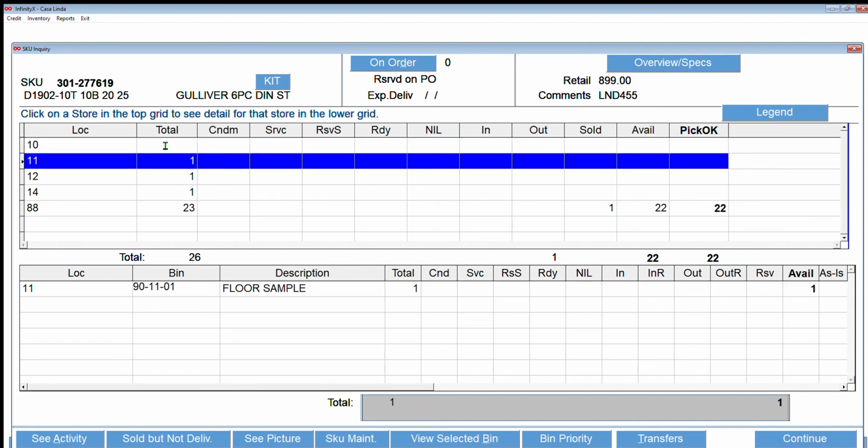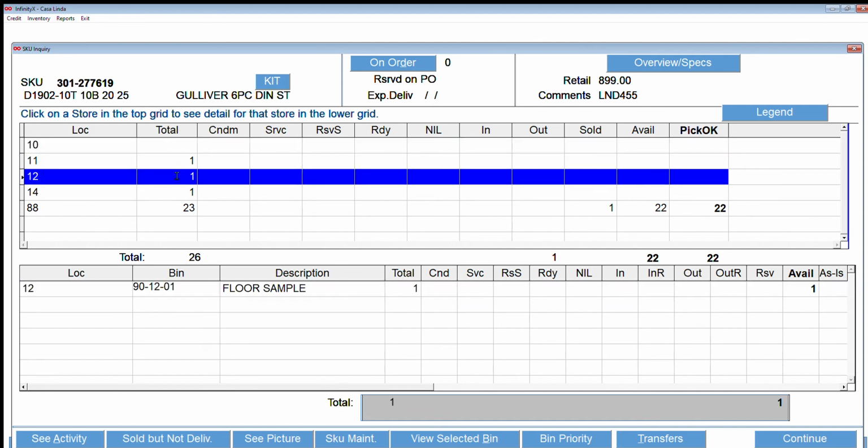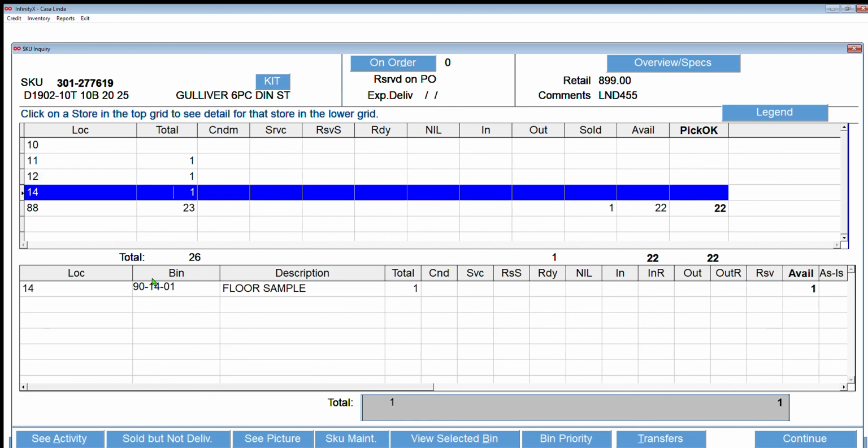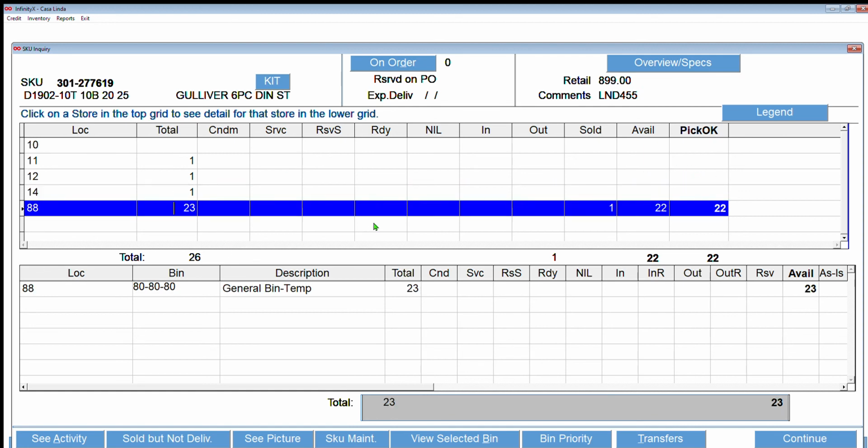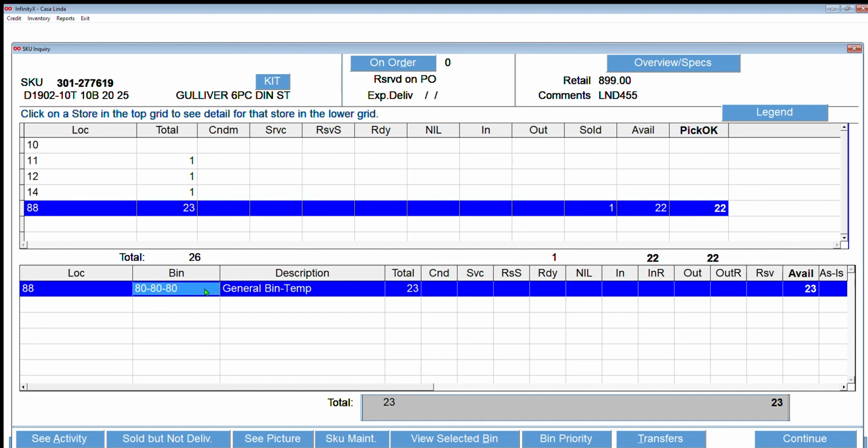Again, stores 11, 12, 13, and 14, I should say, only have them available on their floor samples, so they're not showing them as available for pick. And the warehouse shows 23 in bin 80, 80, 80. Again, if you look on top, we don't have any of these on order. What else do we have here?